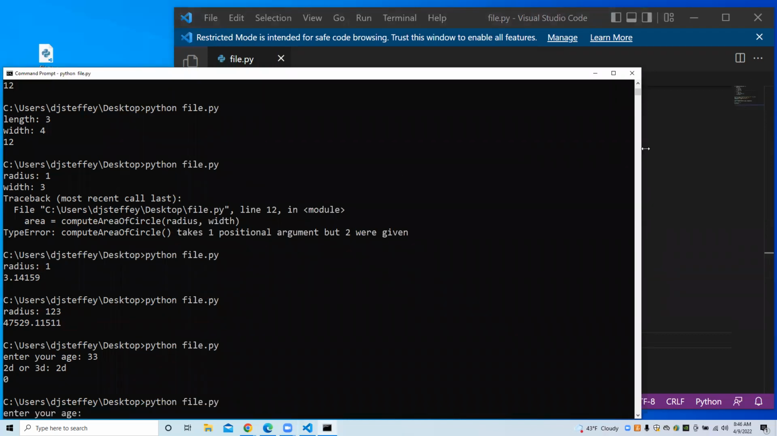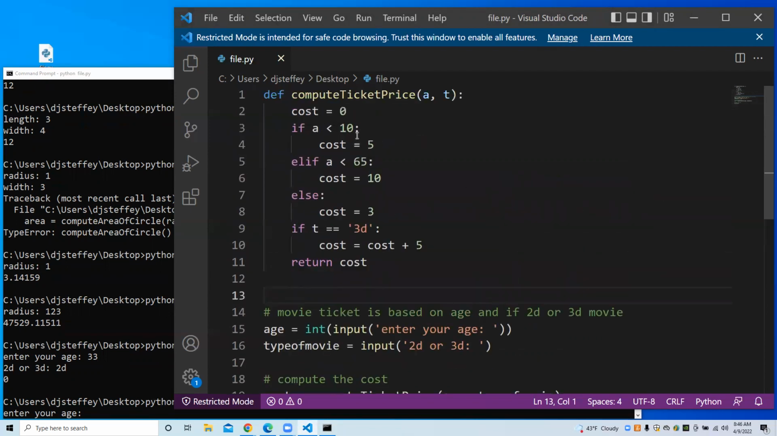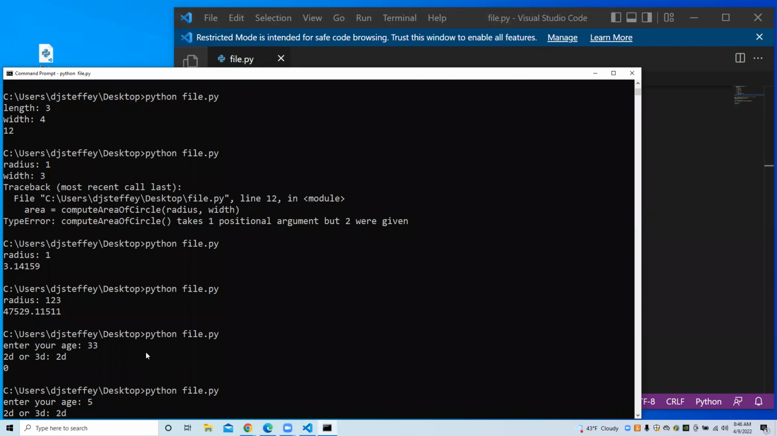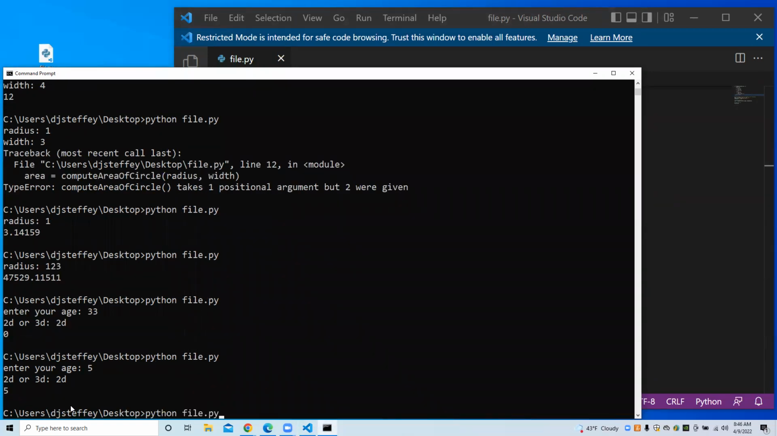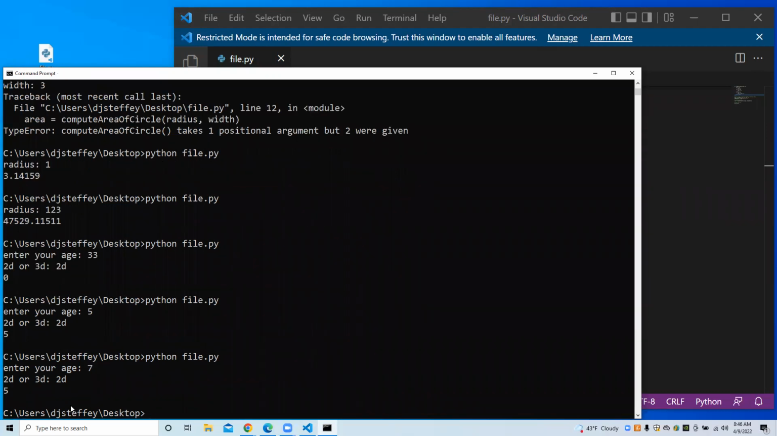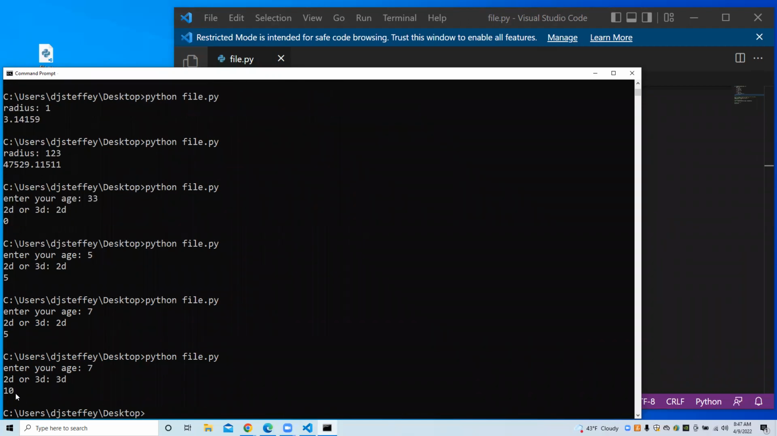So let's think about what the answer should be. And this is where your test reports come in, of course. So if I'm 5 years old and I'm watching a 2D movie, how much should it cost? Well, if I'm 5 years old, then the base cost is 5. I said a 2D movie, so this does not apply. So it should be $5. If I put in 5, it's a 2D movie, and there's $5. Likewise, if I put in 7, a 2D movie, it's still $5, right?